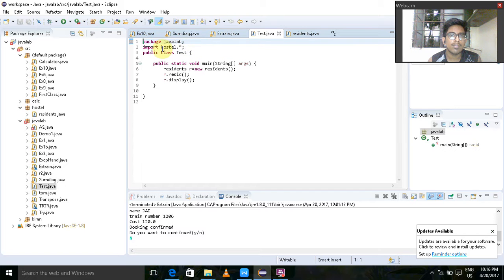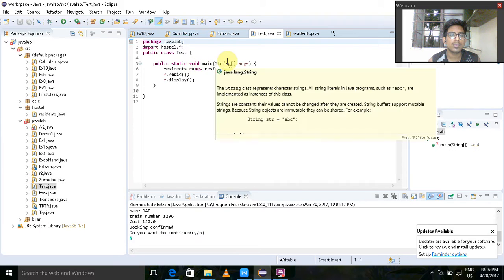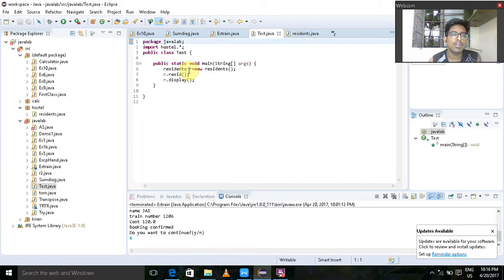After that we'll see the package Java lab, where the test Java class is used. We import hostel, so all the hostel class resources are imported, and a public class test is used, where we have the main function, public static void main. We create a residence new object, and the resi function is called and the display function is also called.